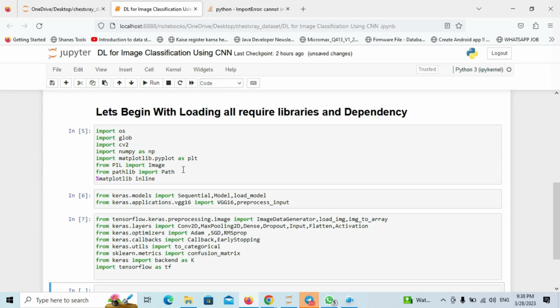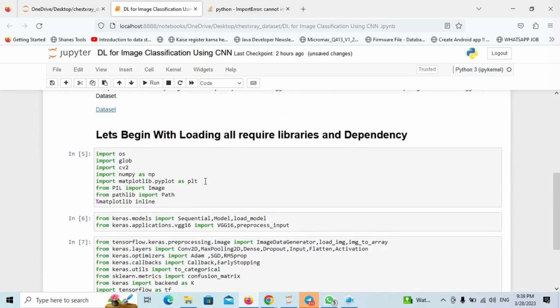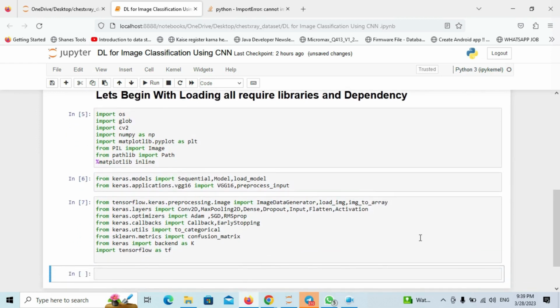This is about loading the chest X-ray images data set. To load that, we have to load the relevant libraries and dependencies. So the relevant libraries and dependencies are required.